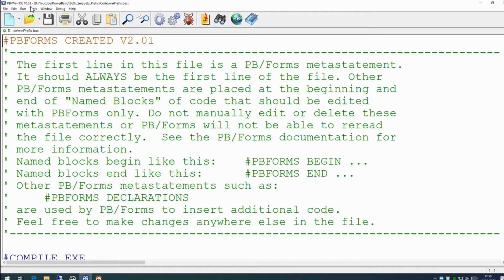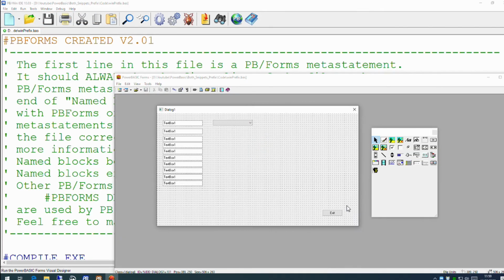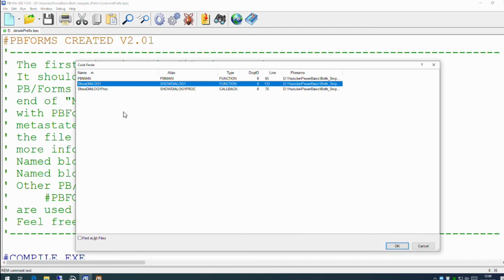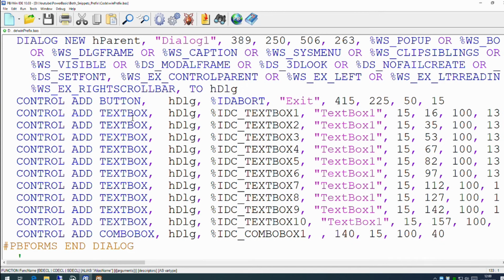In the Windows compiler, we've created a form. And on the form are many controls. Now in this particular form, what I wish to do is when the form loads, I want all of these controls to be effectively disabled. Doing this in code is quite straightforward. If we have a look at the dialog, we'll see our 10 text boxes and 1 combo box.